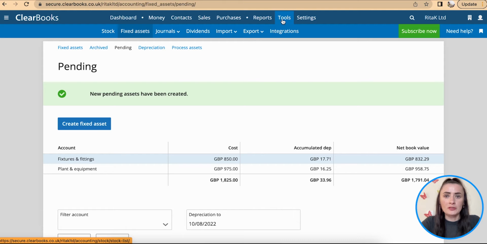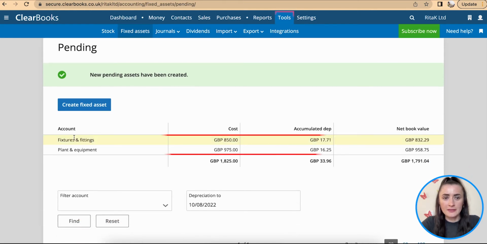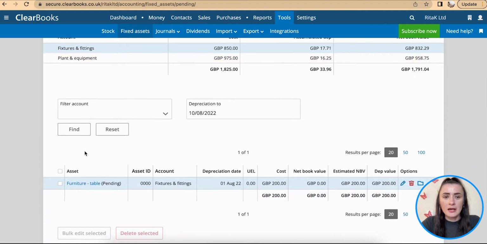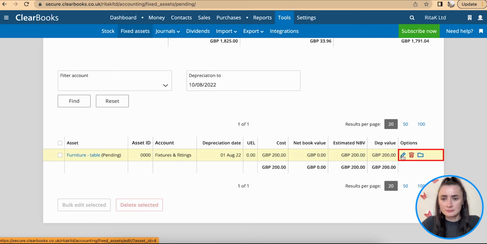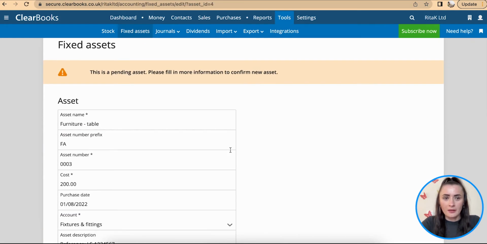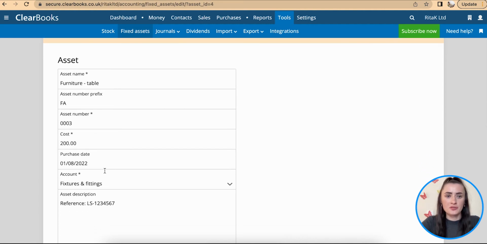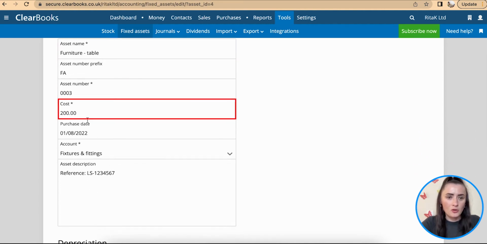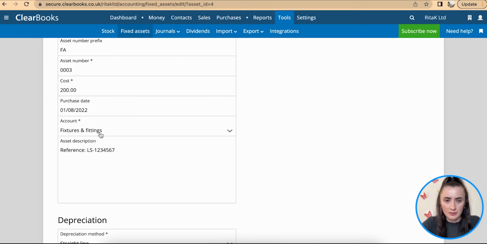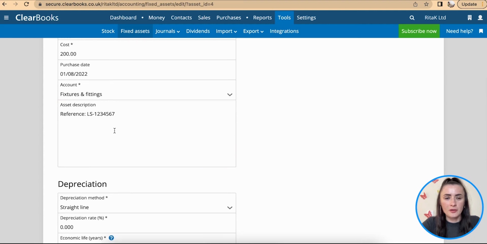Now we've been brought into tools section under fixed assets. Currently I have 2 assets already, and the one which is pending is here. So now I can edit and update information for this asset. So there is asset name, number, cost, purchase, place where it needs to be recorded, and also there is supplier invoice.